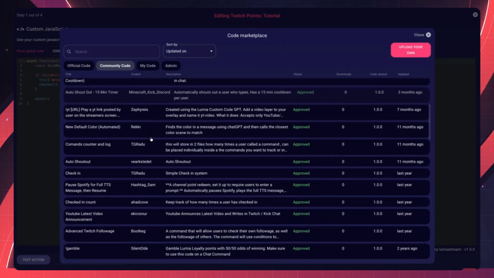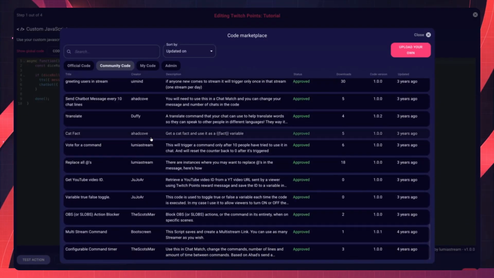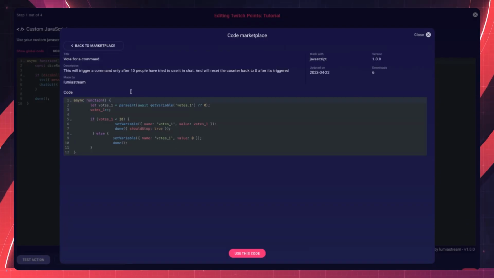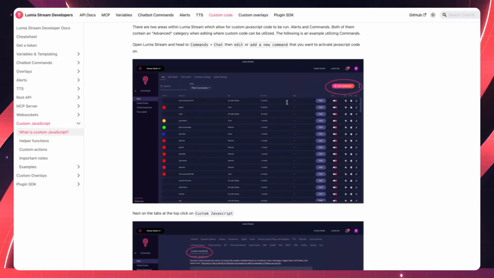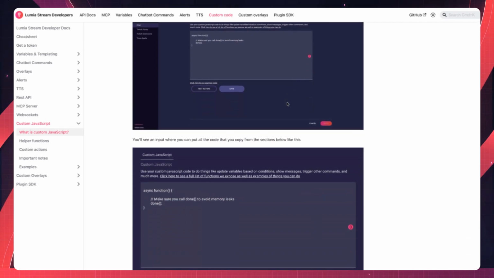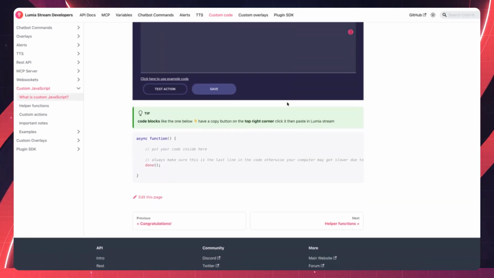You can build much more than that, including chatbot logic, custom workflow, and advanced automations. Be sure to check out our custom code documentation linked in the description below. That's it for me. Back to you, Christine.